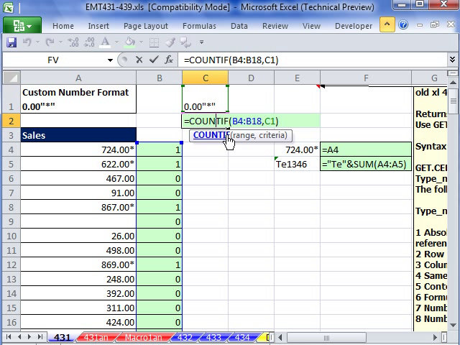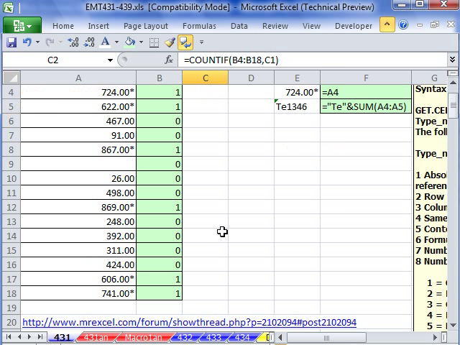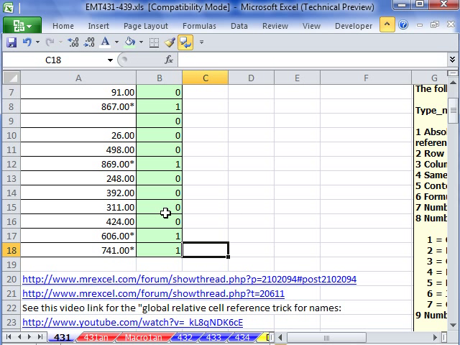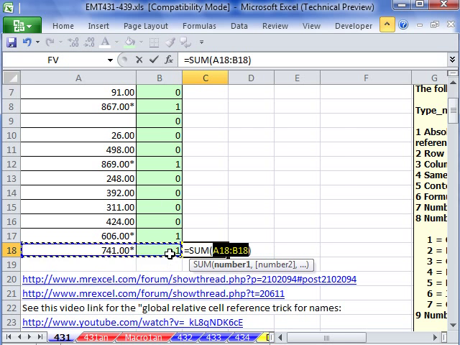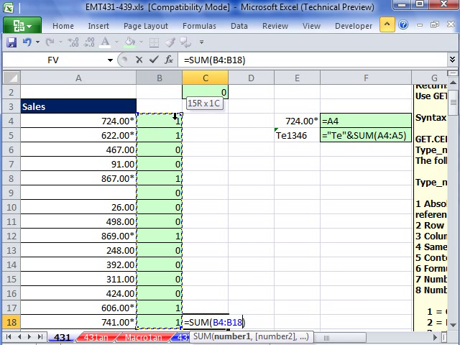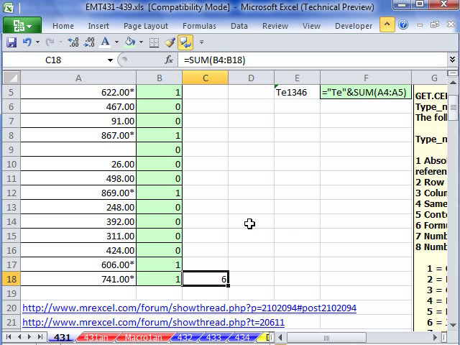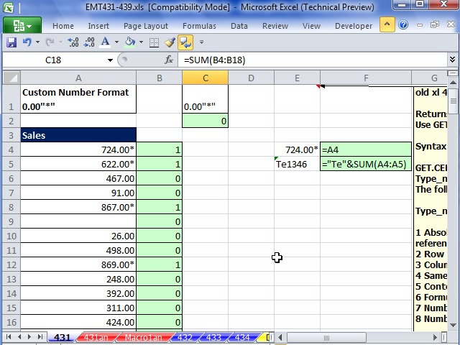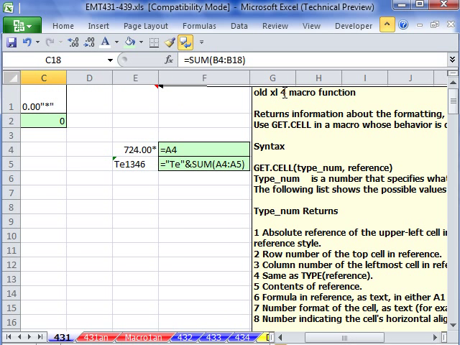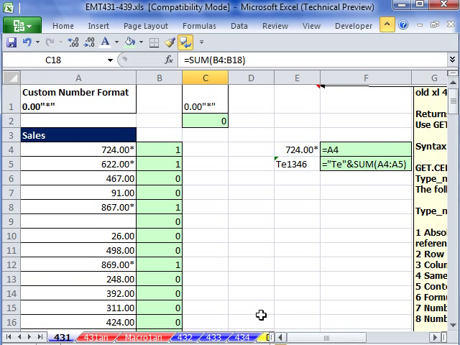Notice our COUNTIF won't work right there because I've changed the formula here. But originally, the way we had set up, that would work. I could come down here, Alt equals, or down at the bottom. I'll do it right there, Alt equals. Come over here. Okay, so there we go. There's some Excel 4 macro GET.CELL and a little.